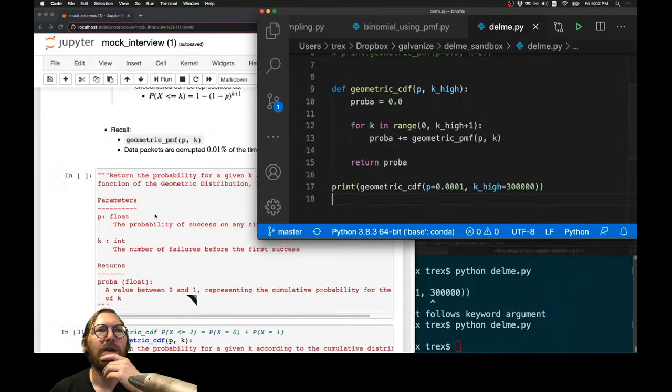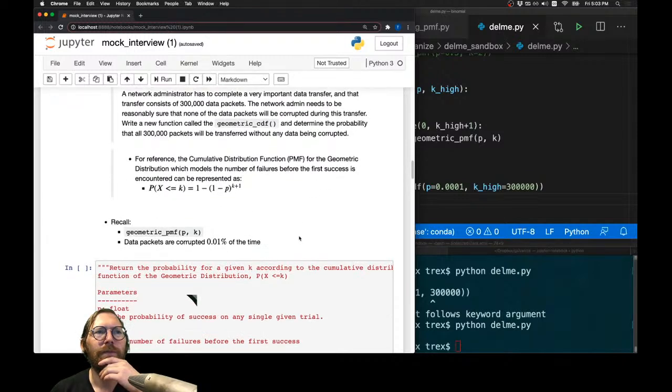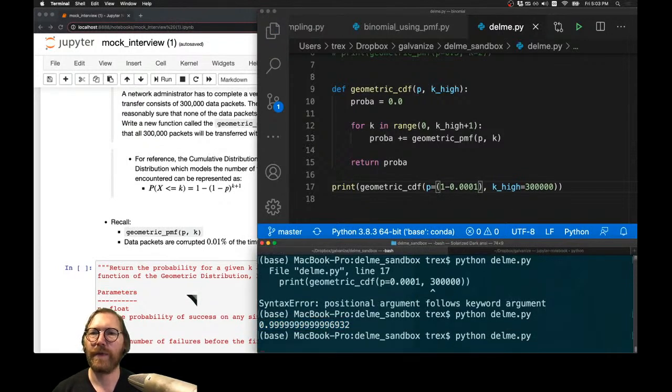Let me think about this for a second. So the network admin needs to reason this. Okay. Data packets are corrupted 0.01% of the time. So, oh yeah, we definitely want this to be one minus this, don't we? Yeah, I think that's right.